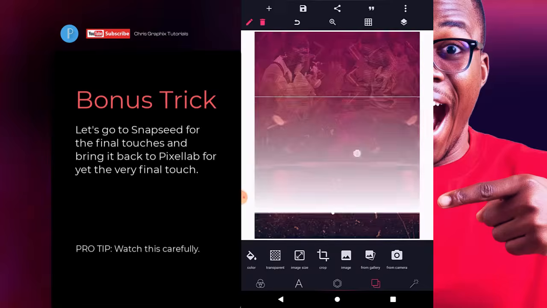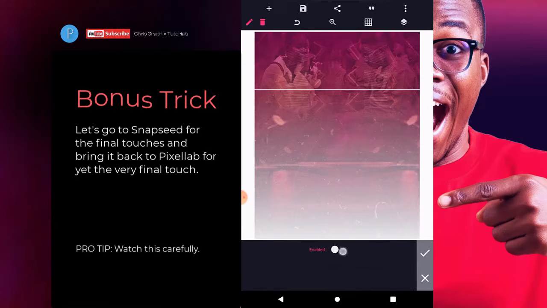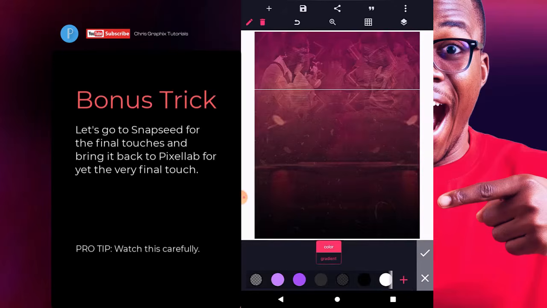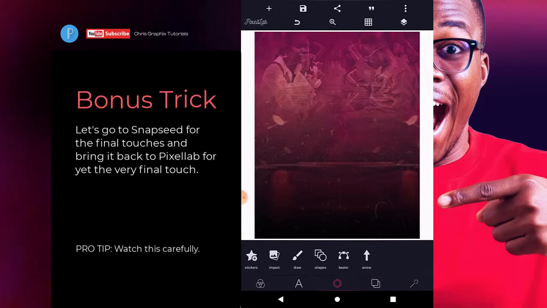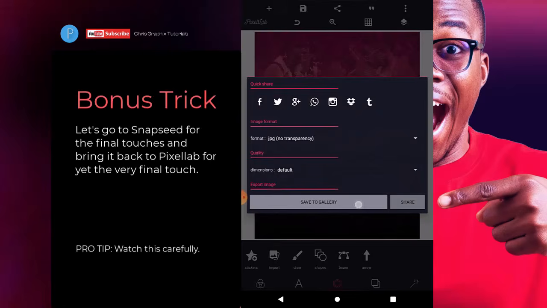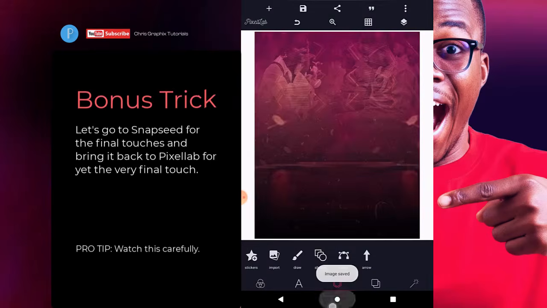It must not be entirely dark. And then you come here, change the color to black or any color you want to blend it with. All right, and this is what we have right here. So you can save this again as an image, and you are going to compare the before and the after. Let's go to the gallery and see.